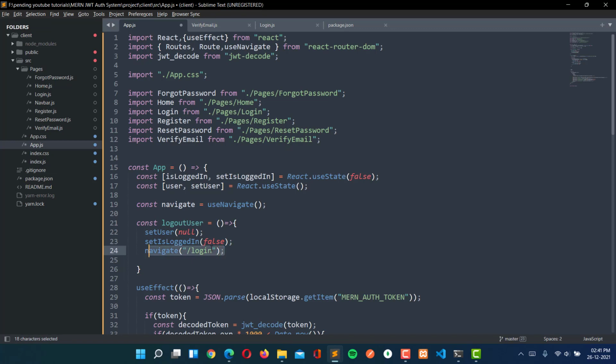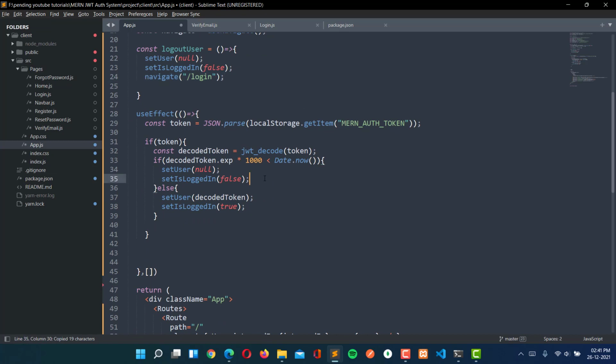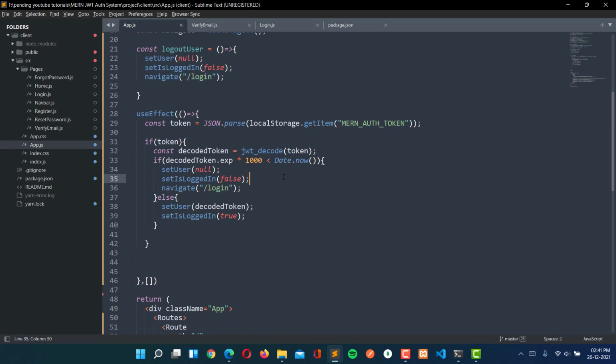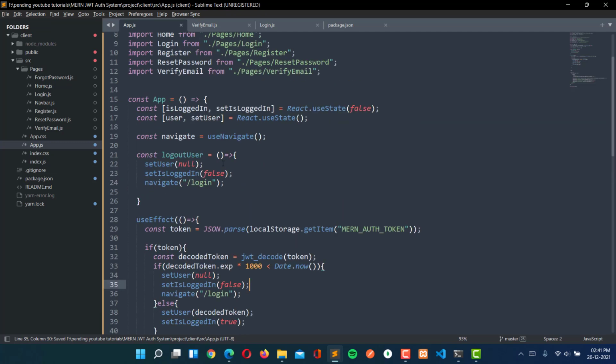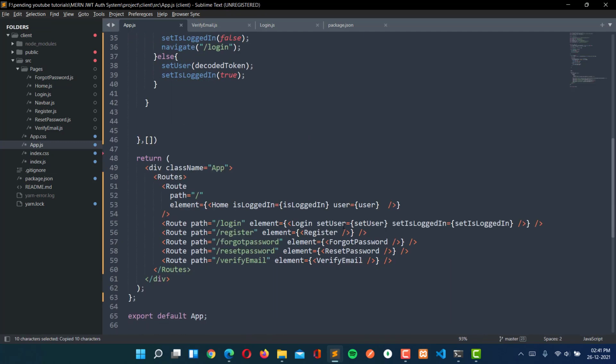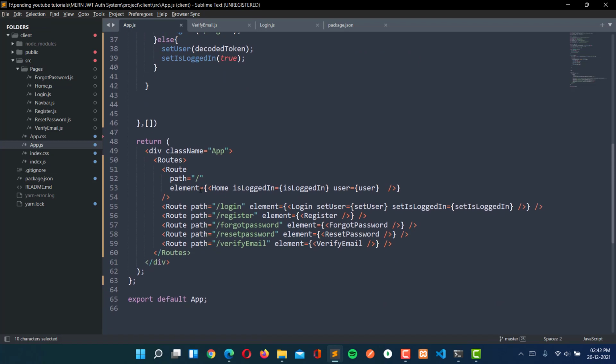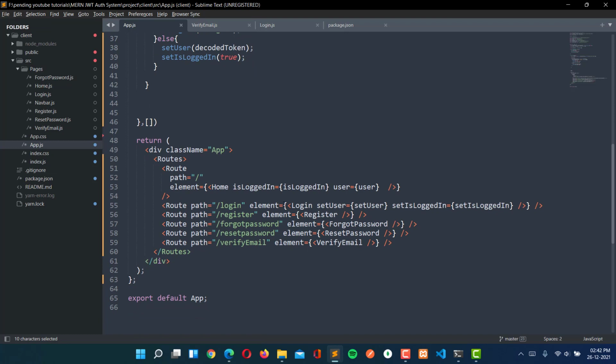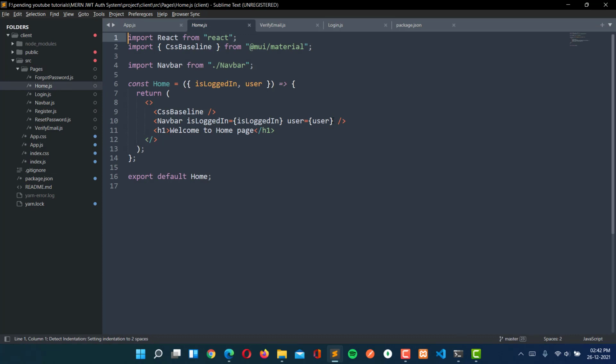And this same thing we are going to do here, copy this, and here also we will navigate to the login here. So just save this, and now logout user, we will pass this to the home here. Yeah, to the home we will pass. So let's pass this to the home. So we are now here. So let's go to the home here, and to the home we will pass this to the navbar and just save this.